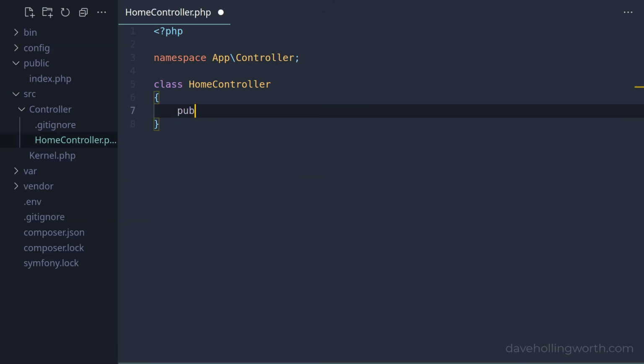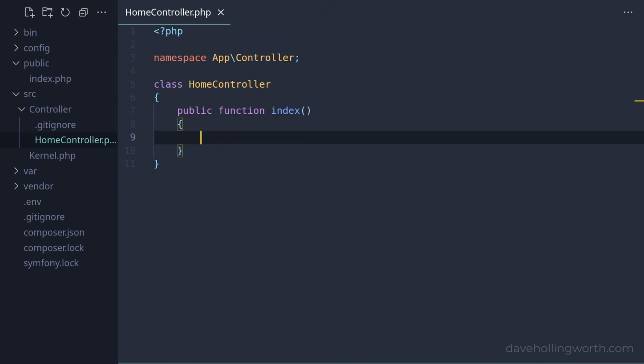Then let's add a public method called index. For now, inside this method, let's just use echo to output a string. To enable the framework to run this method when we run the application from a web browser, we need to add a route. Routes define which action to run for each incoming URL.